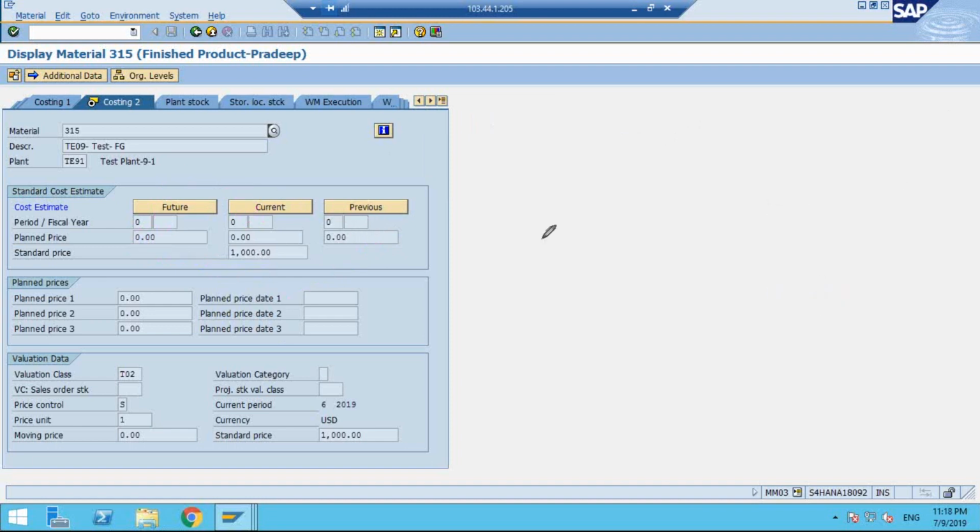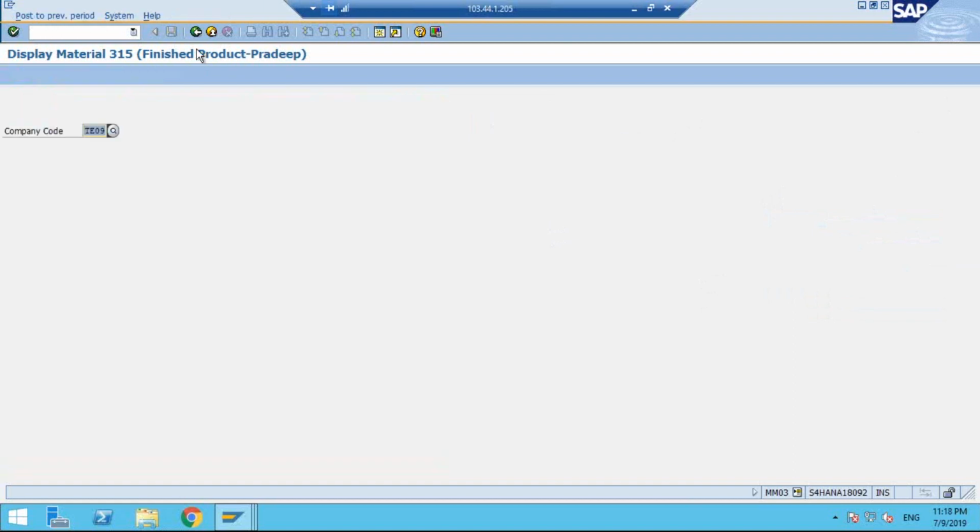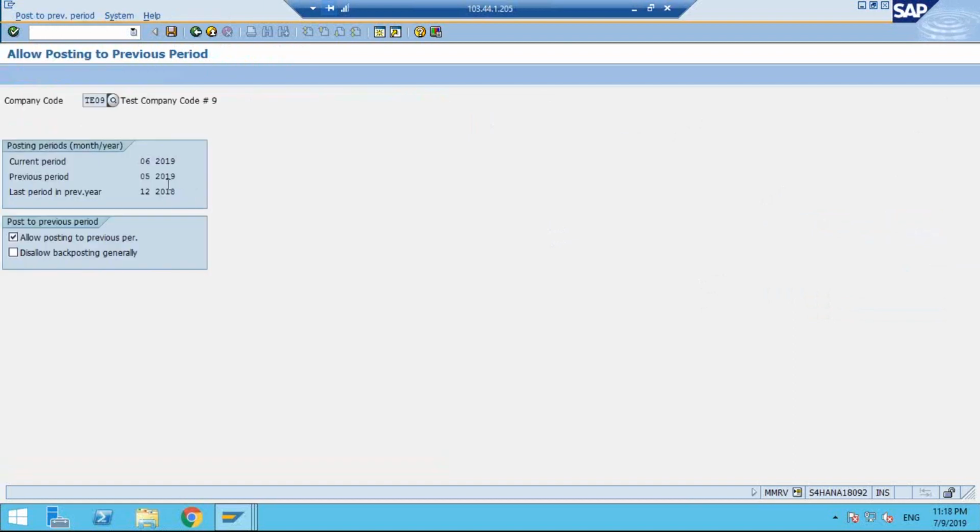And before doing the marking and release, make sure that the period in which you are doing the marking should be open, not in FI, sorry, that period should be open in logistics. So let's see. Right now we can see the current period is open as 6, but I am trying to do the release as 7, right? Let's see what will happen.